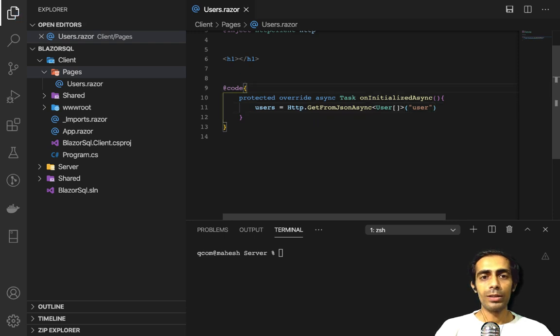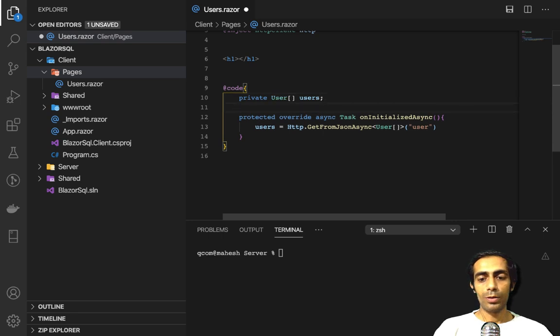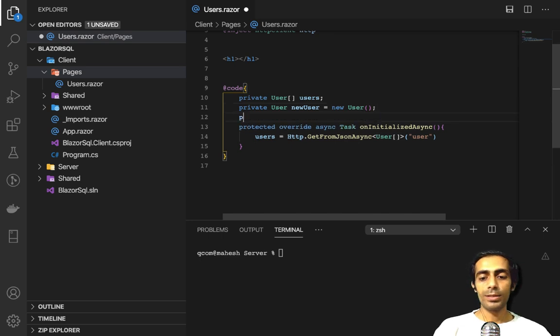So we have to create this variable, users, of type user. Now another variable is private. If you want to create a new user, then new user will be of type user, and here we are going to create a new user. The last thing is single user, I guess. No, we don't want single user.